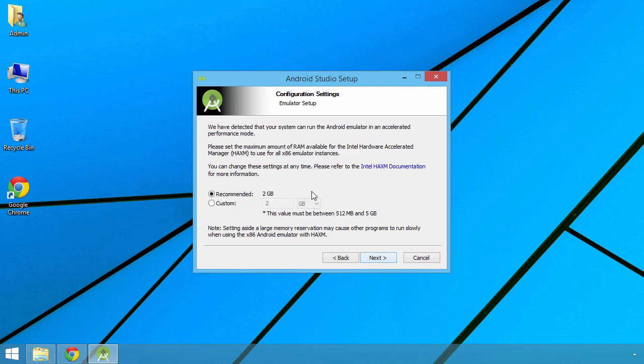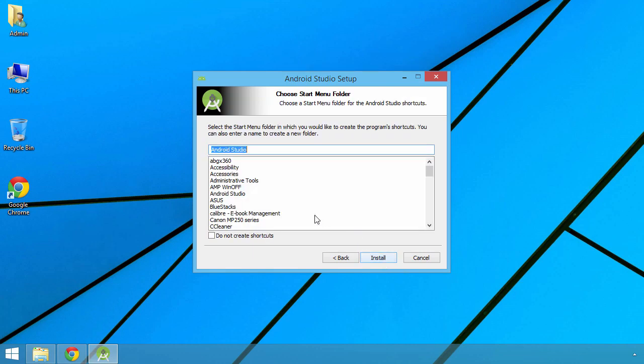In the next step, you can change the maximum amount of RAM available for Android emulators. In my case, the recommended value is 2 GB. I'll keep the recommended settings and again will click Next. In the final step, we can change the Start menu folder that will keep our program's shortcuts. I'll leave this as Android Studio and will click Install.